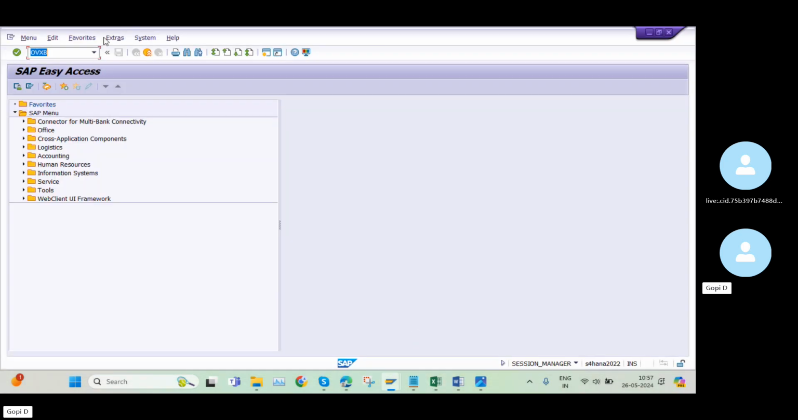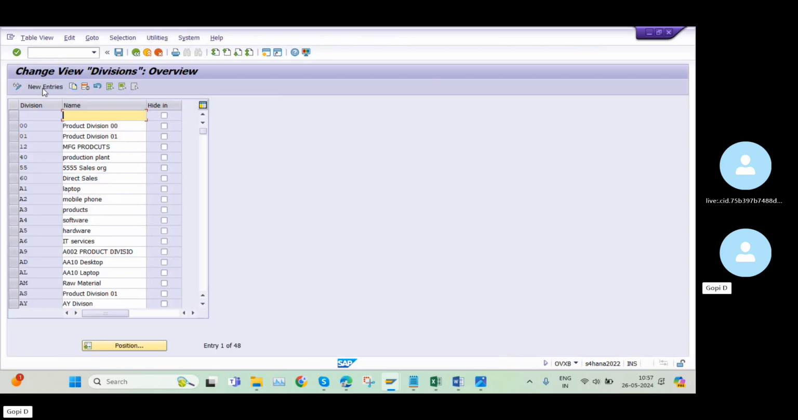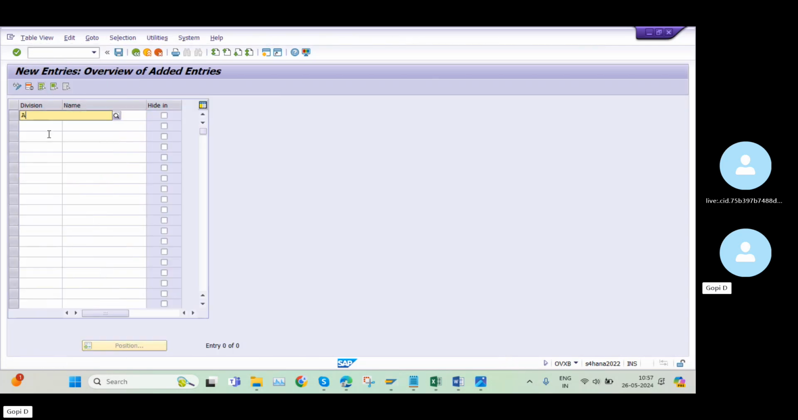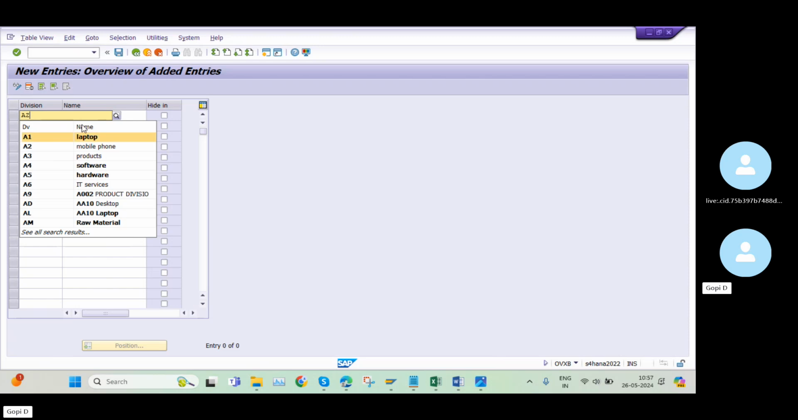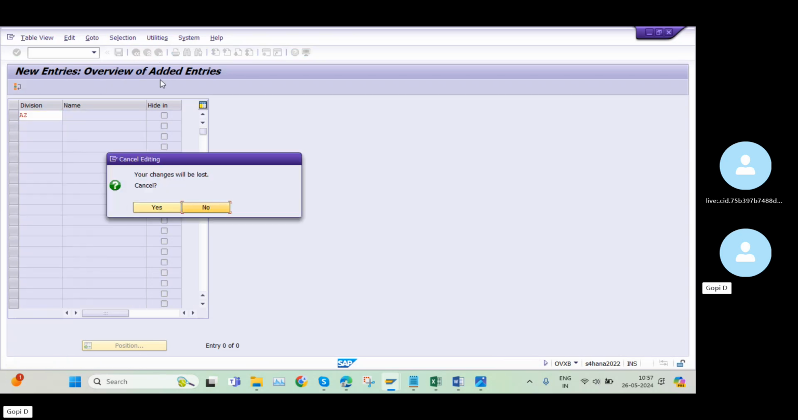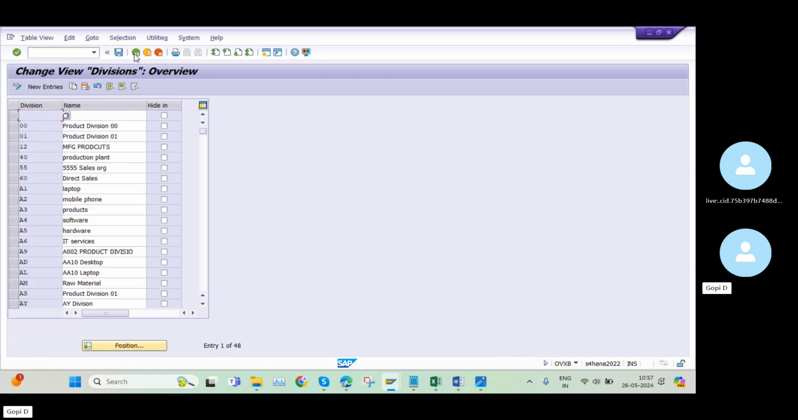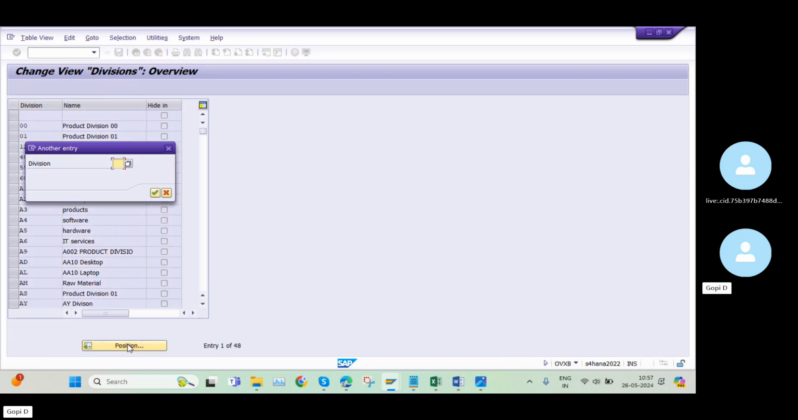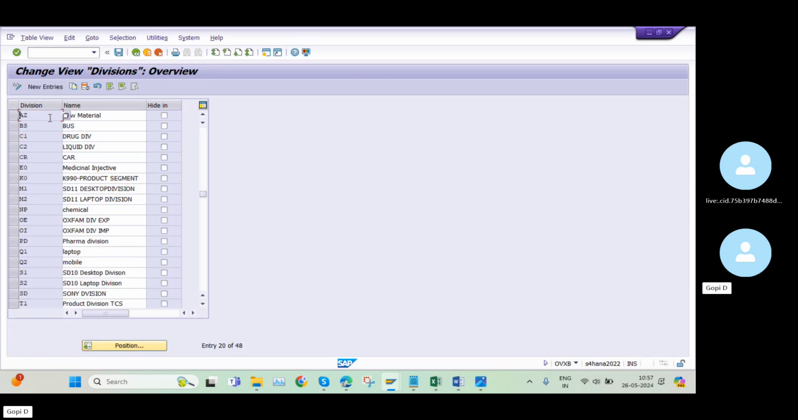So now I am going into the next transaction code OVXB, define division, and click on new entries, and my division will be AZ. So AZ is already maintained. I hope as part of our earlier FIMM integration, I maintained this division step also. So right now I don't want to maintain one more division here. I'm just using this AZ division.